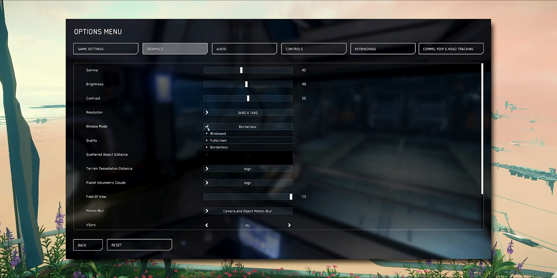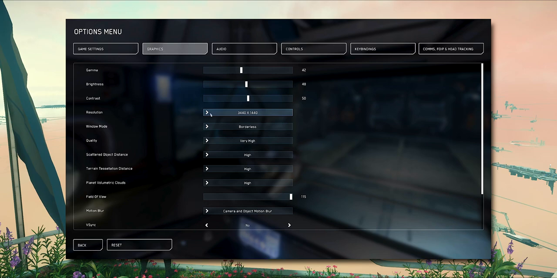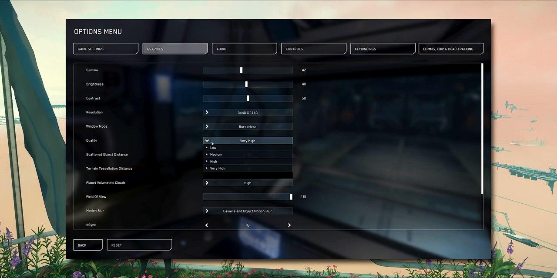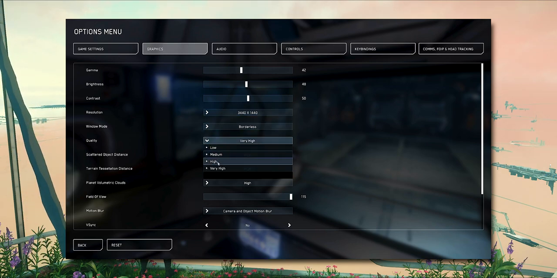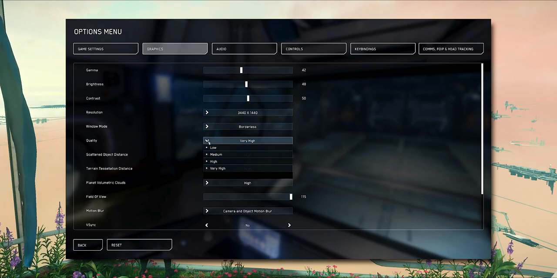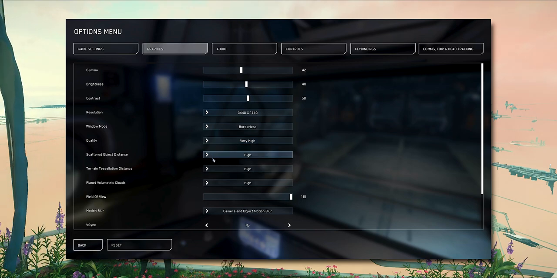Obviously, below that, you've got resolution. But just below that, you've got windowed mode. Now, if you're running into any compatibility issues or crashes, first of all, try just running it in borderless. I've never had good experience in full screen, and that's why I run it in borderless.